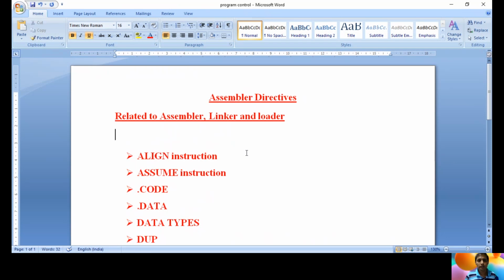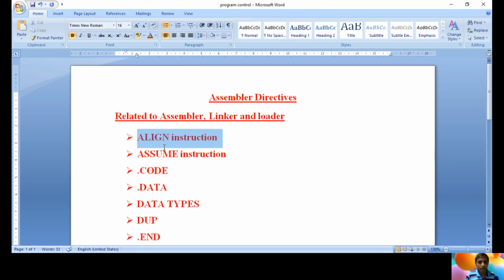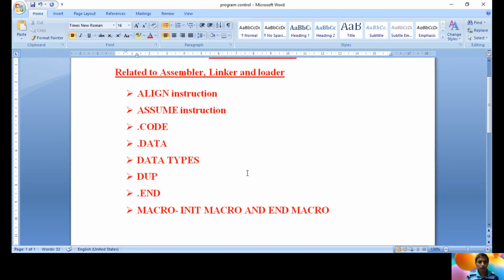Now let us see some of the assembler directive instructions. One is the align instruction, then assume, dot code, dot data, and data types related to assembler directives, then the duplicate instruction, dot end, and macro. All of these come under assembler directives, and a few other instructions are also present. Let us focus mainly on these instructions.